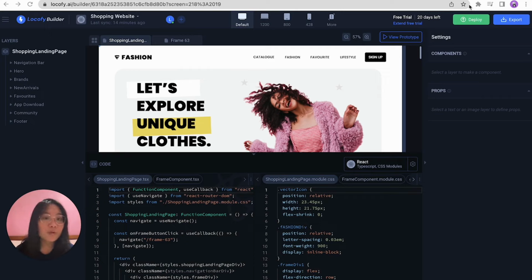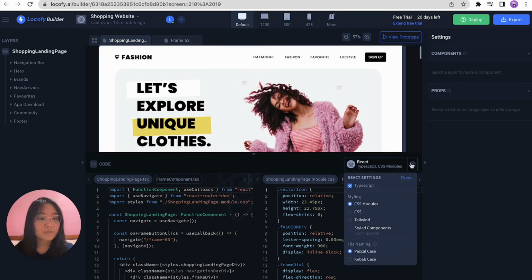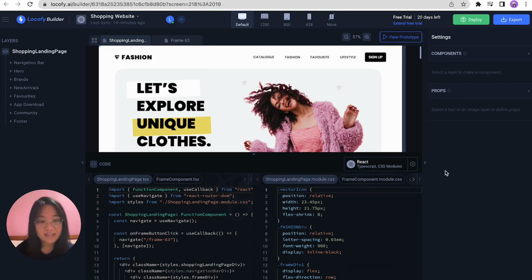Now, let me walk you through this process. Firstly, we will view our code. As you can see, we have code here on the bottom panels, the React code on the left, and the CSS code on the right, and the corresponding code has been generated for each page. Over here, you can also tweak your framework settings such as TypeScript, styling, and file naming, and you can change these settings according to your team's coding styles. Next, I'll be showing you how you can easily create components and make props for dynamic content.